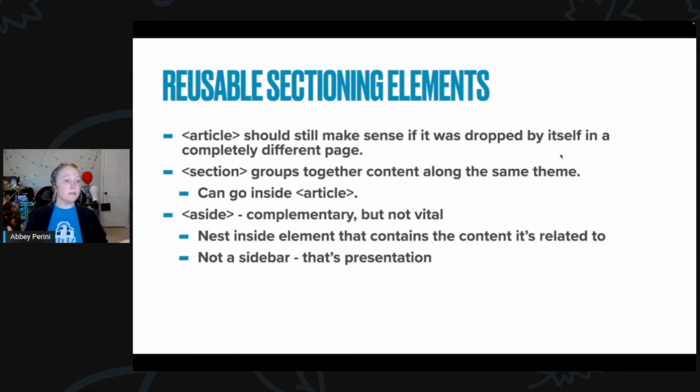There are some reusable sectioning elements. Article wraps around anything like a blog post or like a New York Times article that you could take out of that page and put it in a completely different website, and it would still make total sense. Section groups content together. So you can use it inside article, you can use it inside main. It's basically just saying, hey, all of this content is going to be on the same theme.